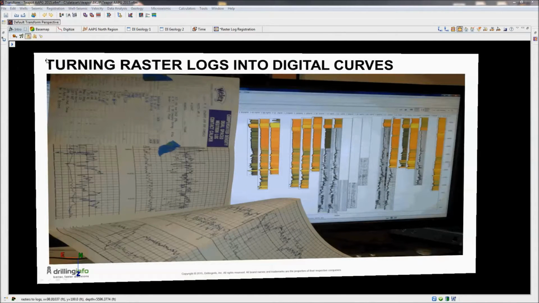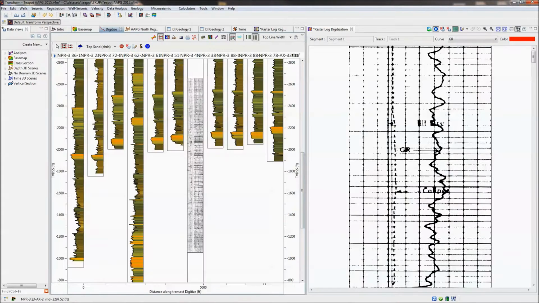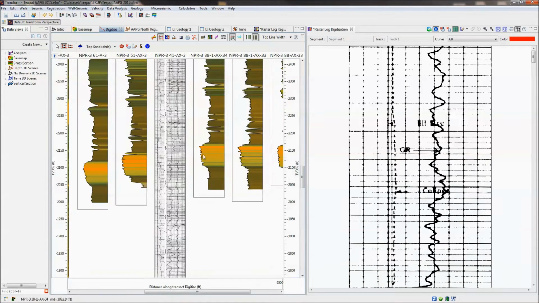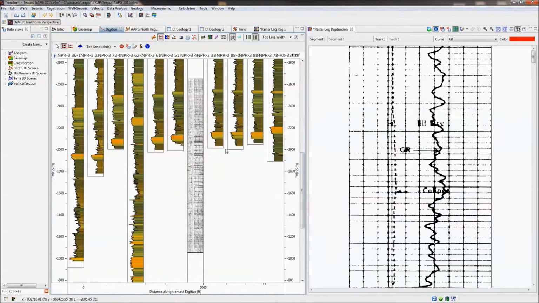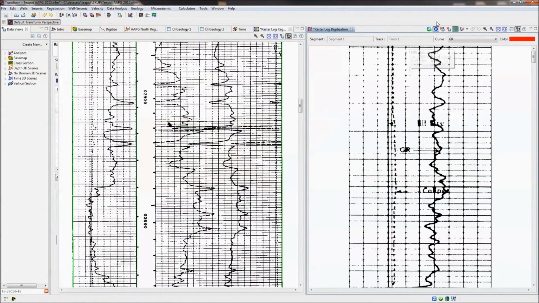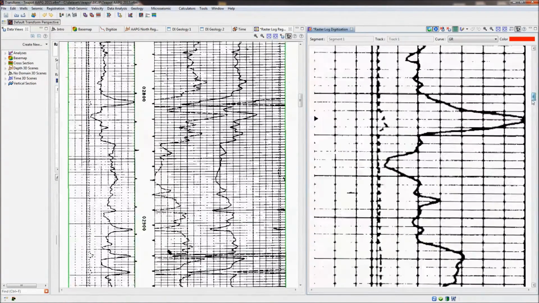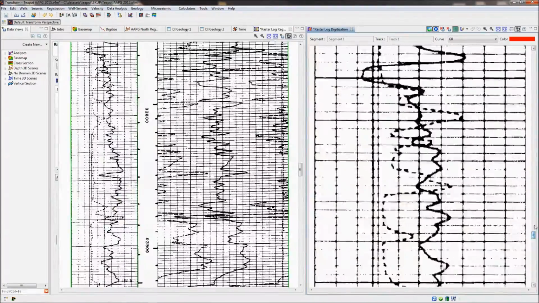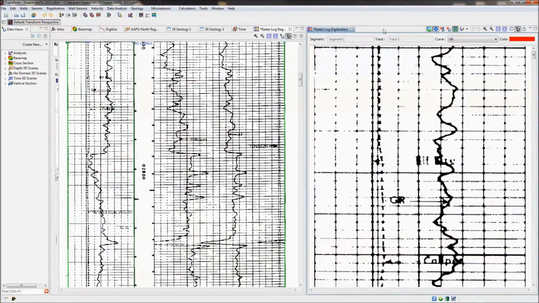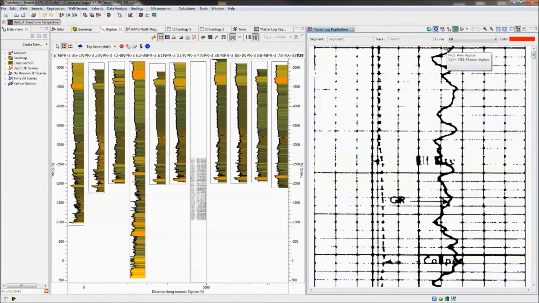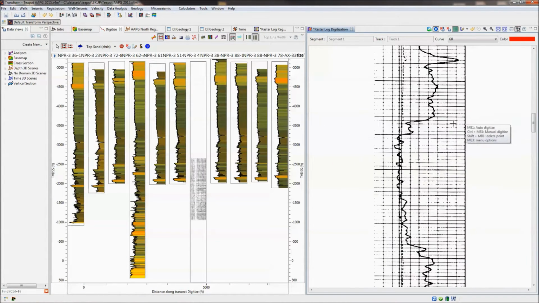Transform has released revolutionary new technology that quickly and accurately turns raster log images into digital well logs. Watch how quickly we can turn this image into a digital curve. Here we show a depth registered raster image on the left, and on the right a straightened image of the gamma ray track. We want to digitize this gamma ray trace on the right as quickly and as accurately as possible for use in automated reservoir delineation.